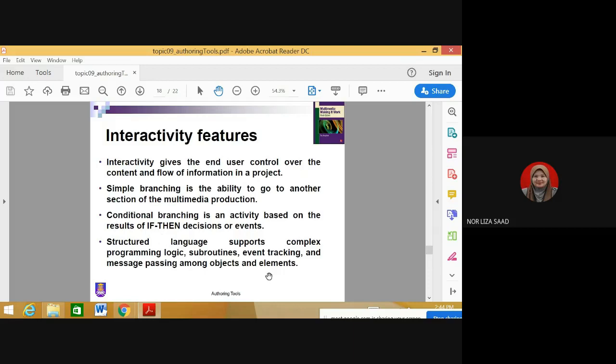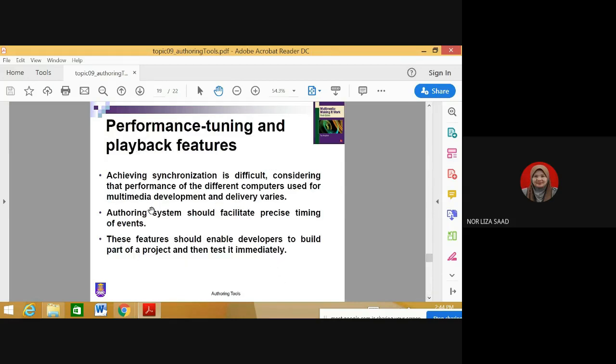Structured language supports complex programming logic, subroutines, event tracking, and message passing among objects and elements. So if you have a structured language, your project will be more flexible because you can pass messages among the objects. Normally this relates to game projects.